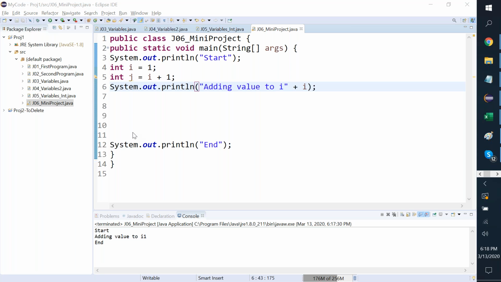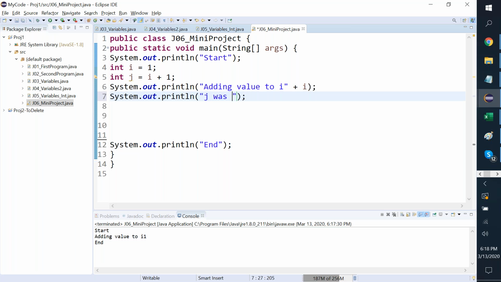Okay, the first I see is j is not getting printed. Correct. So that's on line 5. You're right. So I'm having j but not getting it printed, and that's why it has this simple warning that the local value of this variable is not used anywhere. So I'll print "j was" plus i.